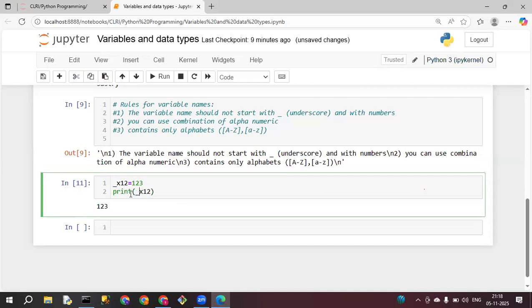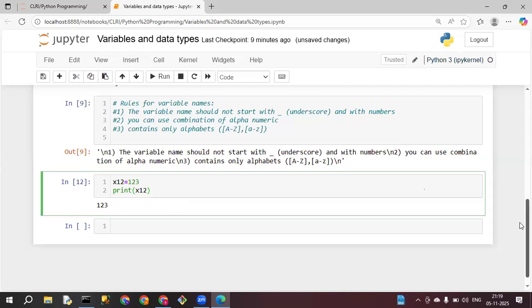Don't start with the underscore. Generally not used. Simply, it's a combination of alphabets or purely alphabets, but not purely numbers. The variable name is a combination of alphabets, capital letters or small letters, or alphanumeric. That is about variables. Simple topic. Variable is a memory location used to store our values.